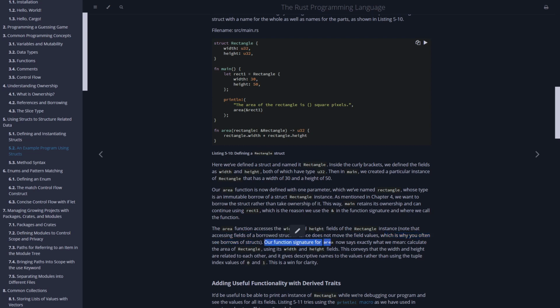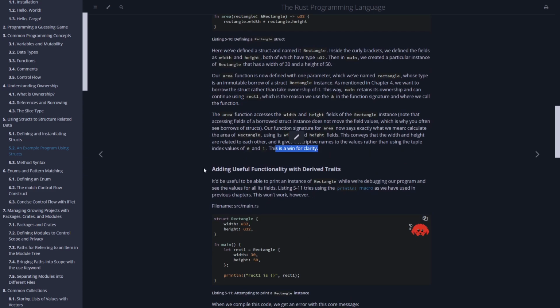Our function signature for area now says exactly what we mean: calculate the area of Rectangle, using its width and height fields. This conveys that the width and height are related to each other, and it gives descriptive names to the values rather than using the tuple index values 0 and 1. This is a win for clarity. Makes sense.